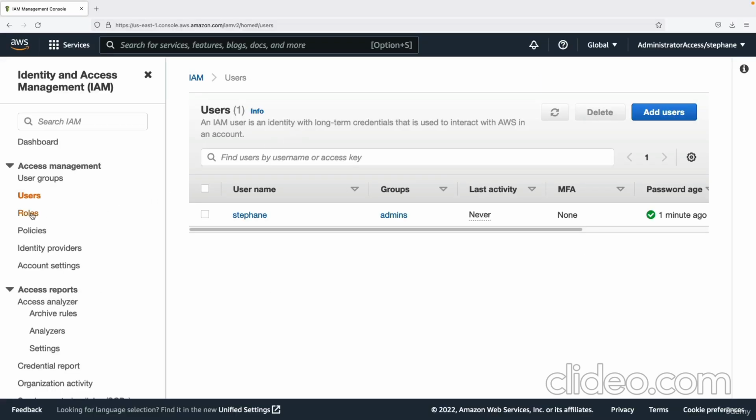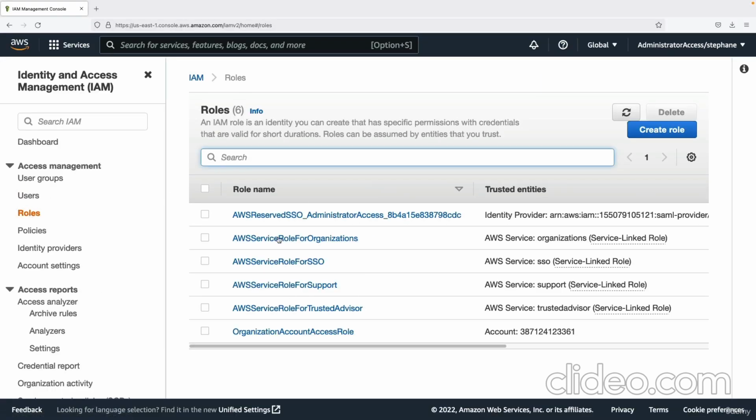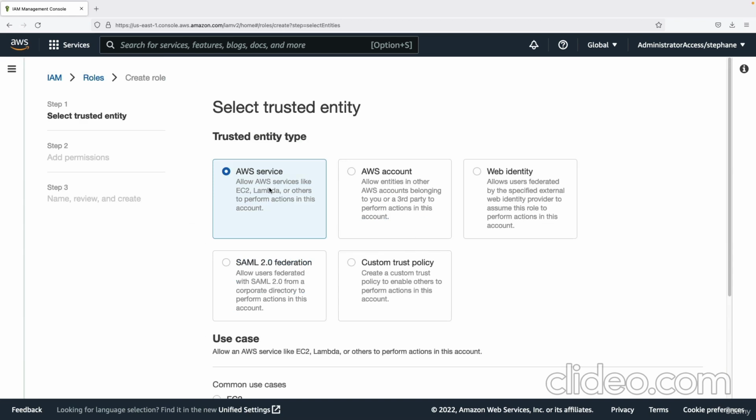So on the left-hand side of IAM, there are roles. And you may see 0 roles right now. I have 6. It's because I use a different kind of account, so don't worry about it. Okay, it doesn't matter for this hands-on. But we have roles, and roles allow entities in AWS to get credentials for a short duration and do whatever they need to do. So let's go ahead and create our first role.